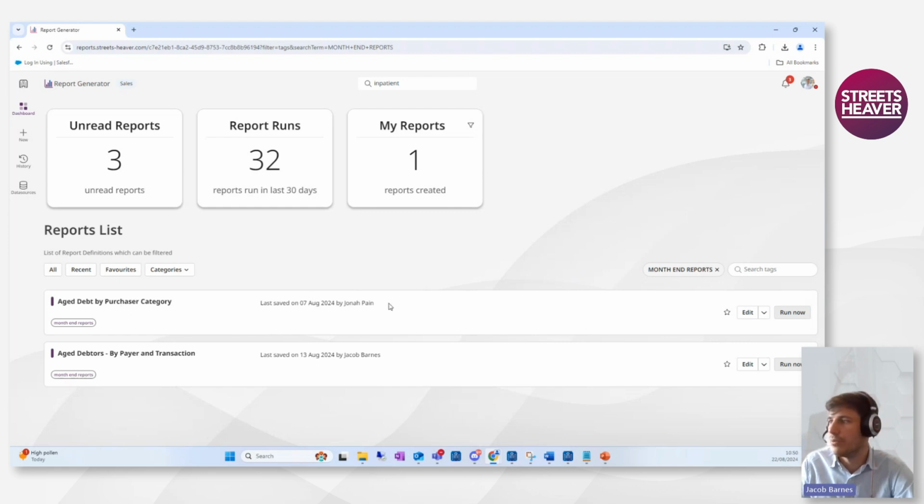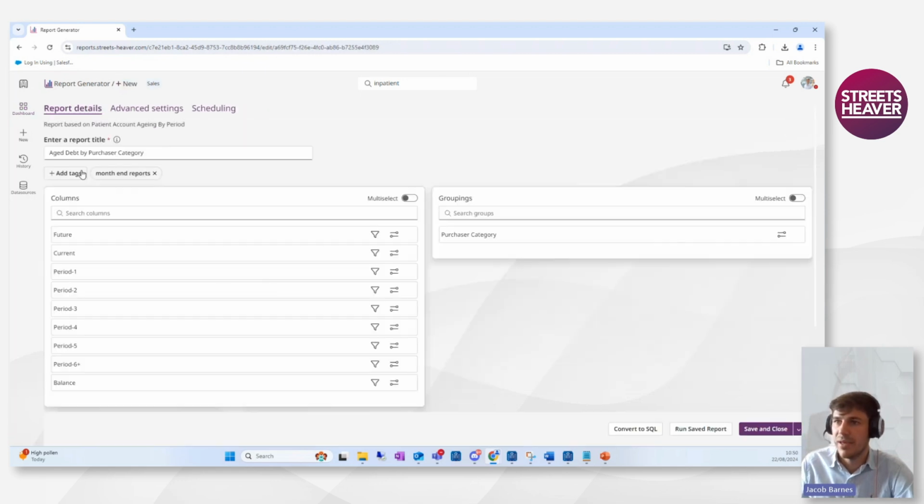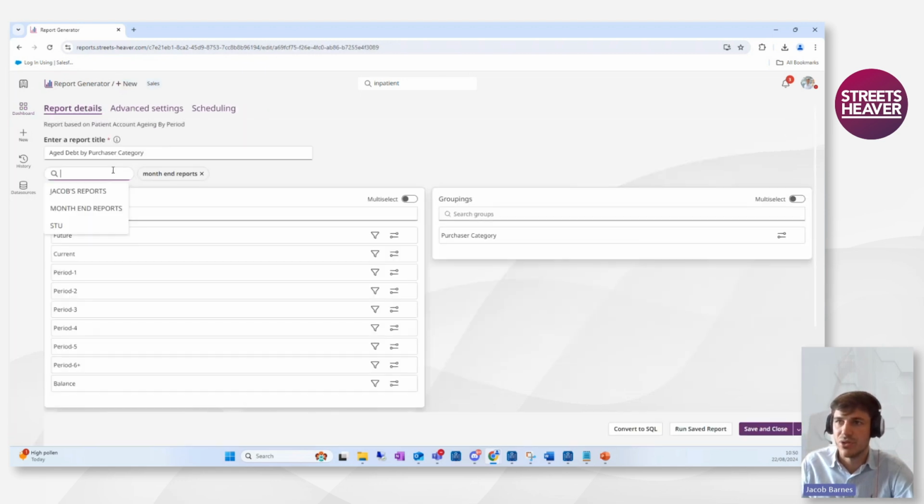If, for example, we wanted to add a tag to a report, we simply edit the report. And as you can see here, we just have the option to add a tag. We can add multiple tags against a report if required.